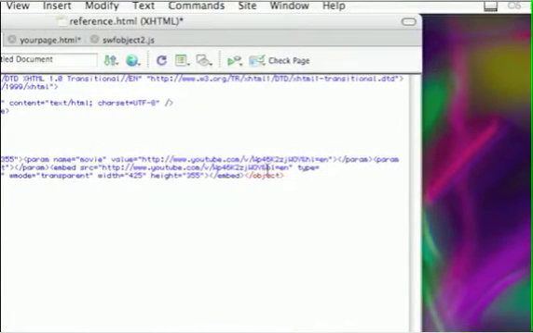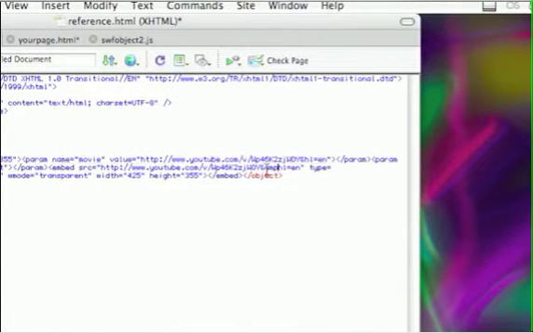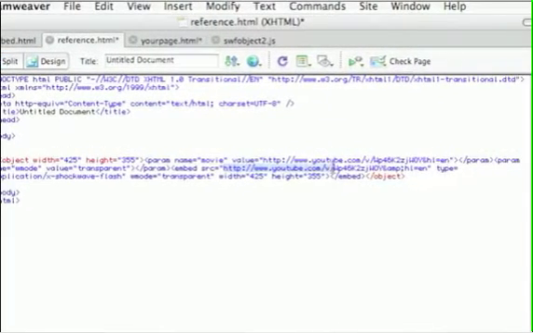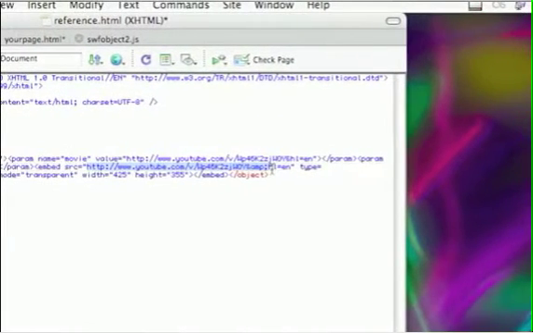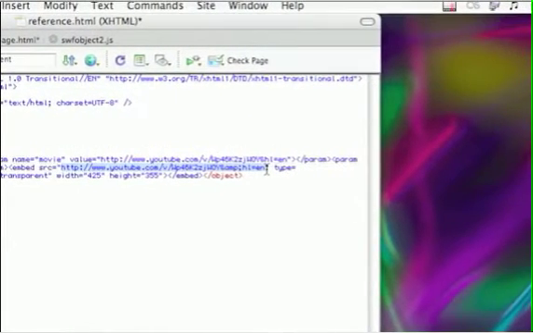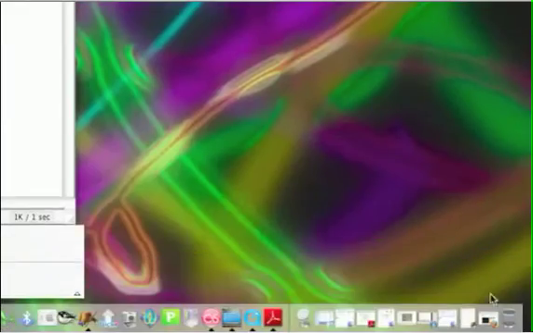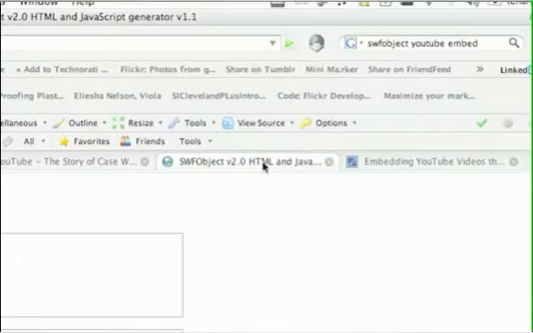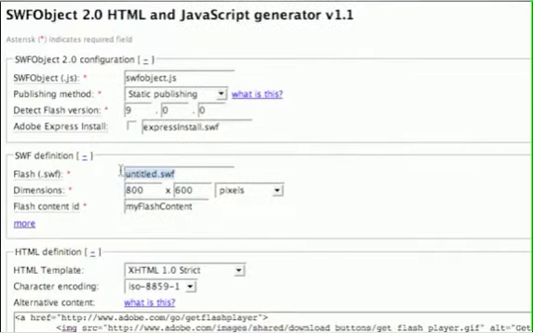We'll need to escape this code to make it standards compliant, so we'll do that by typing &amp; after it. Now we'll copy this link and go to the SWFobject generator page. Here we'll paste that link into the box to the right of flash.swf.